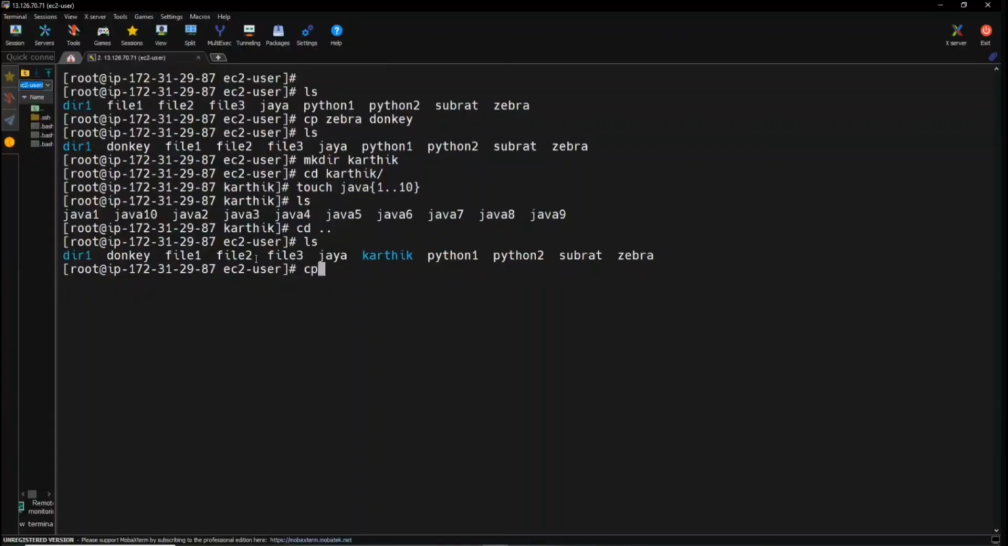Very good. Let's form cp. Now, commands will not be learned by heart. Based on the requirement, you need to do it. Okay, what's the command to copy? cp Karthik, space. Which one? Yeah, this one. Enter. What is this?